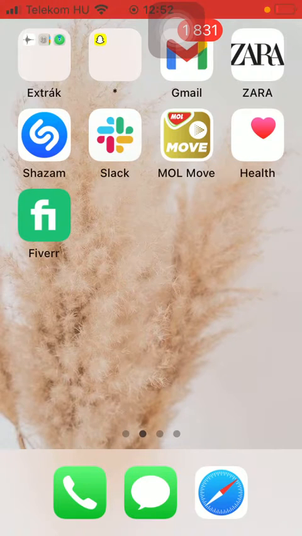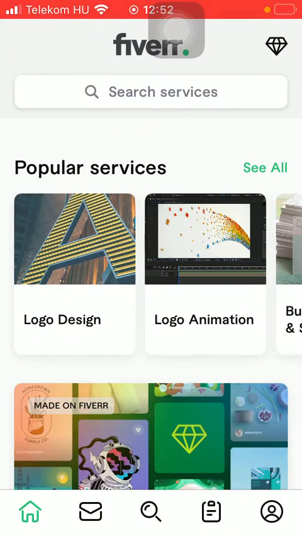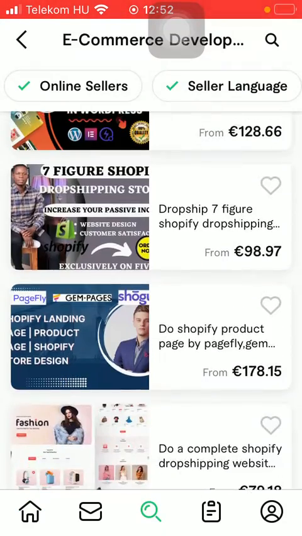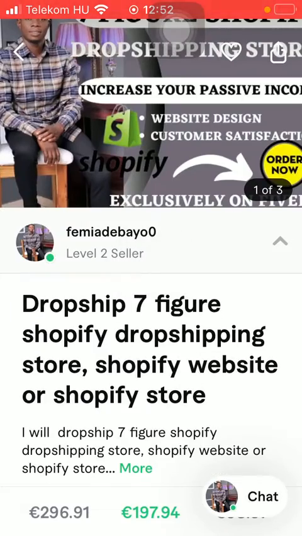So let's jump into it. First of all, open the application on your phone. Then you should select a service either from your home page or from the search section. Tap on the one that you find interesting and then click on this heart icon that you can find at the top of the screen.